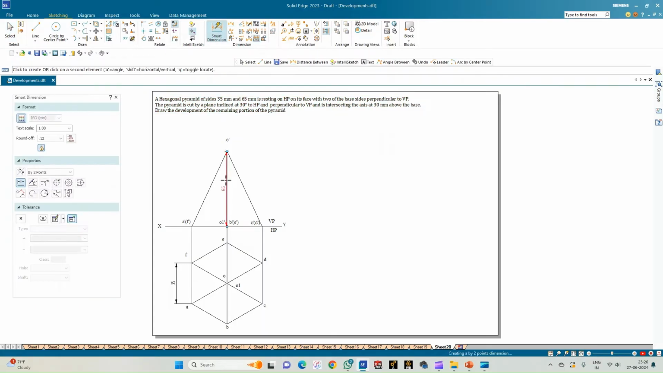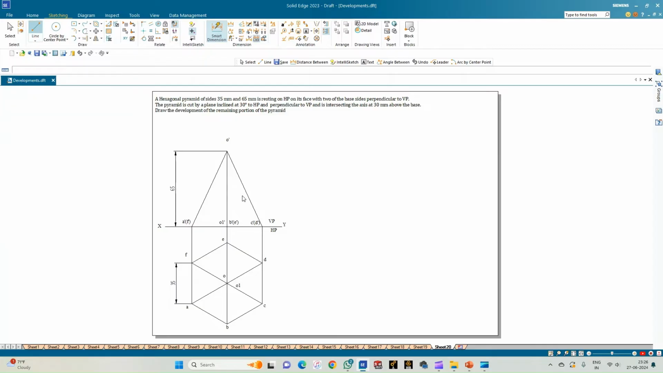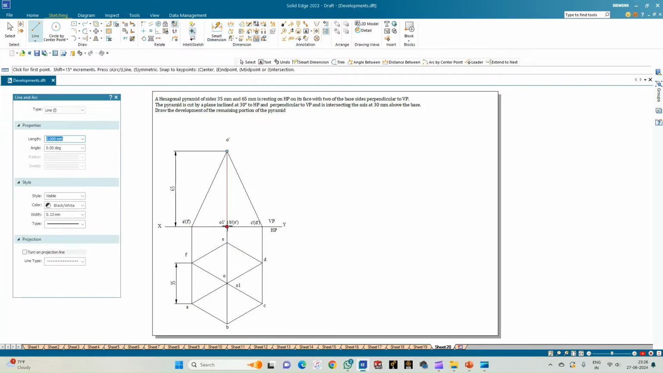Go for the smart dimension and show the length of the axis. So now let us take a line from the base of the pyramid, and the length of that line will be equal to 30 mm. So from here, let us draw a line which is inclined to the HP at an angle of 30 degrees. And this will be the cutting plane.